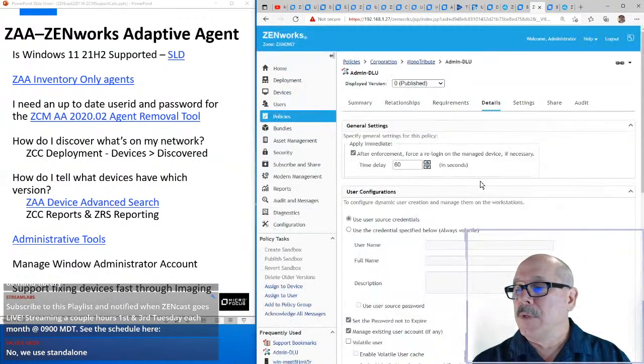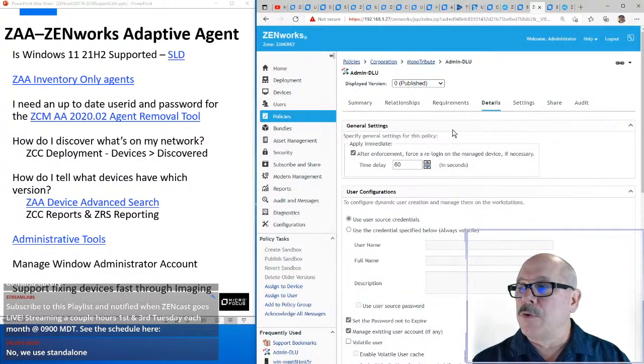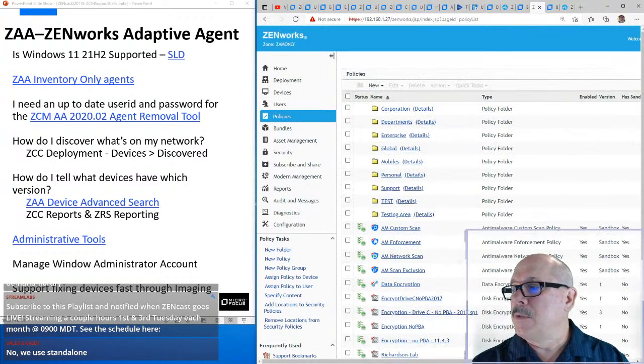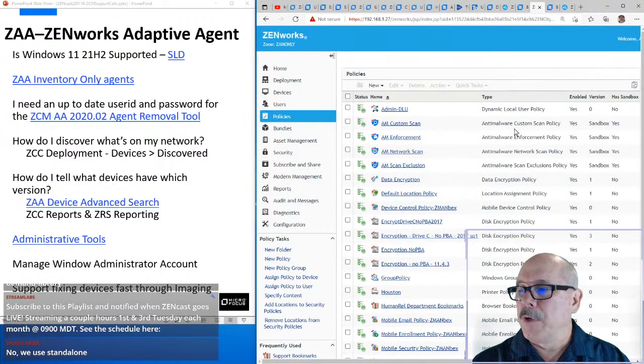Those are some of the things that we used, non-admin and an admin. If we go back to policies, I want to go home, policies. There we go. All right, so I'm set up for the next one.